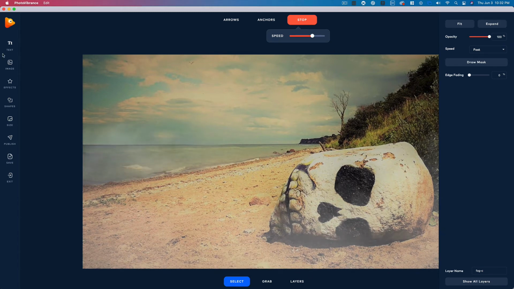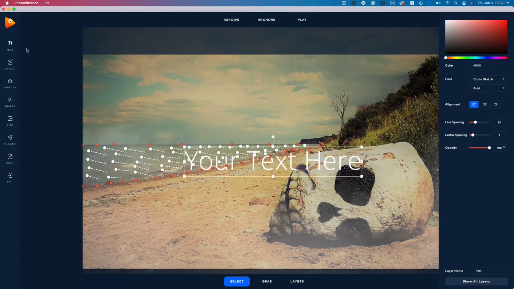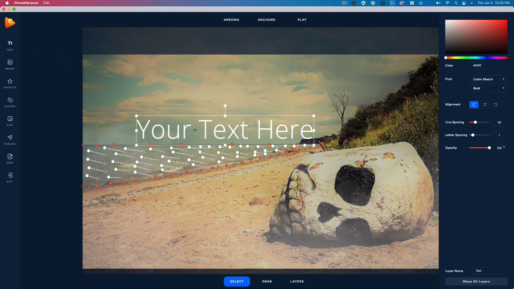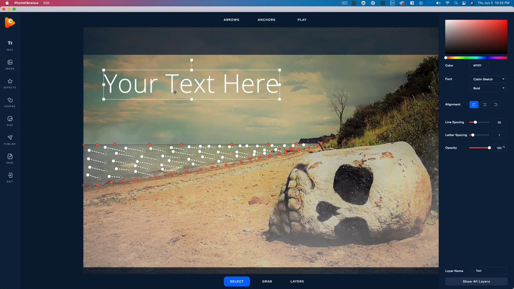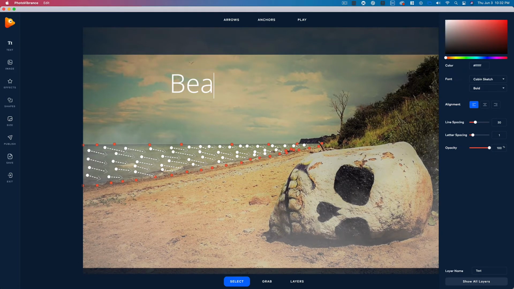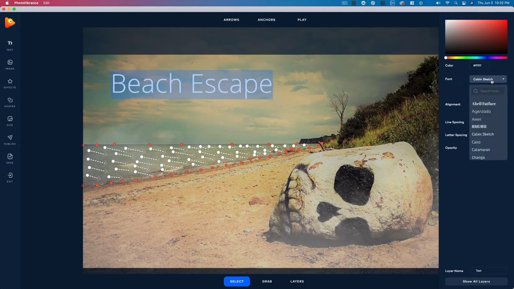Now, if we want, we can also add our shapes and our text in here. In this case, we'll put a little bit of text. So we'll take this and put it up here. We'll call this Beach Escape. And we can come in and change the font if we want to, see what font works for us. Ooh, something like that's kind of cool.